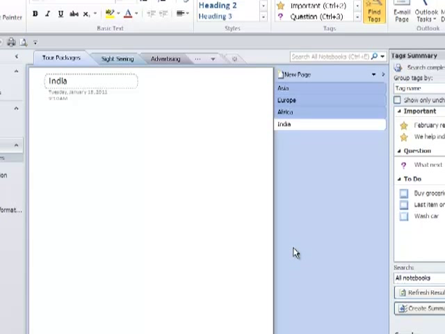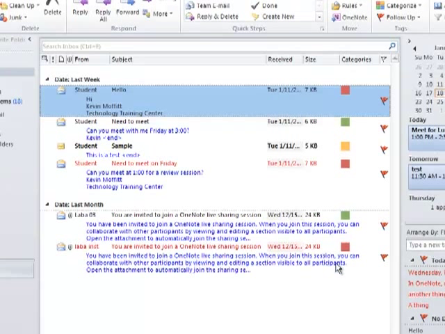Integrating OneNote with other applications. We can integrate Microsoft Office OneNote with other applications such as Outlook, Excel, and PowerPoint. Let's work with Outlook first. I'm going to go to the inbox, and I've created a student account here to work with inside of Outlook.